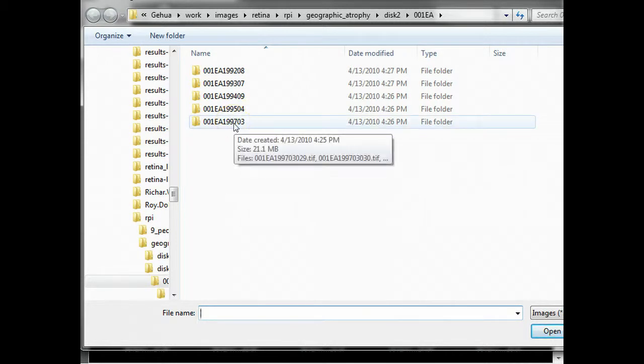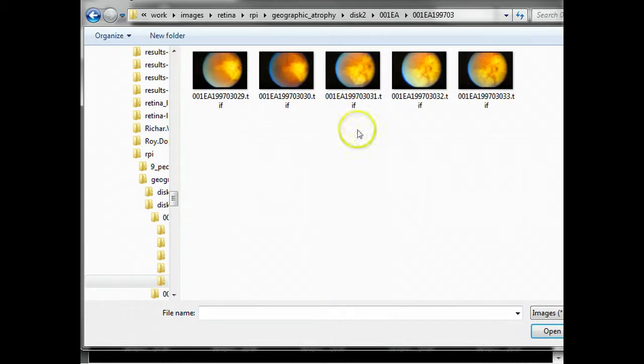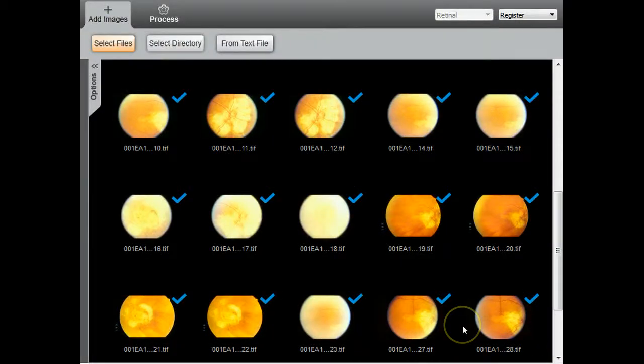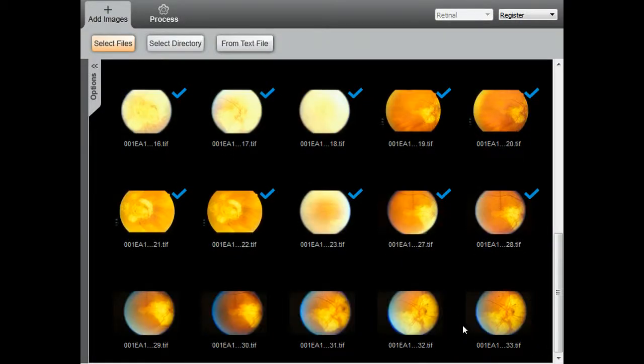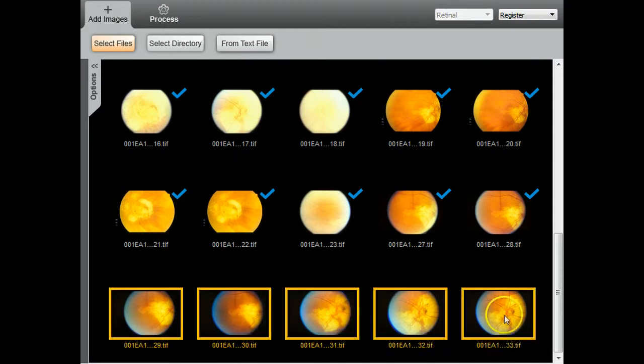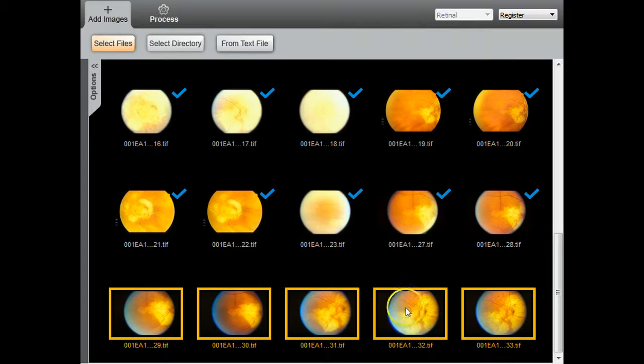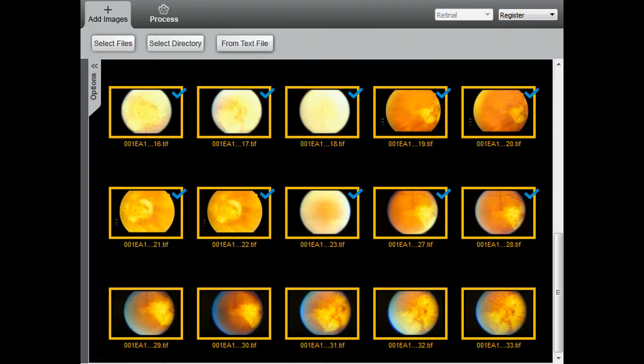Now we have only the 97 images left. We load all these images in the group, in the workspace, excuse me. And then again, we will need to set these images as a new capture group. So it's 97-03. And now we can select all the images and run the register function.